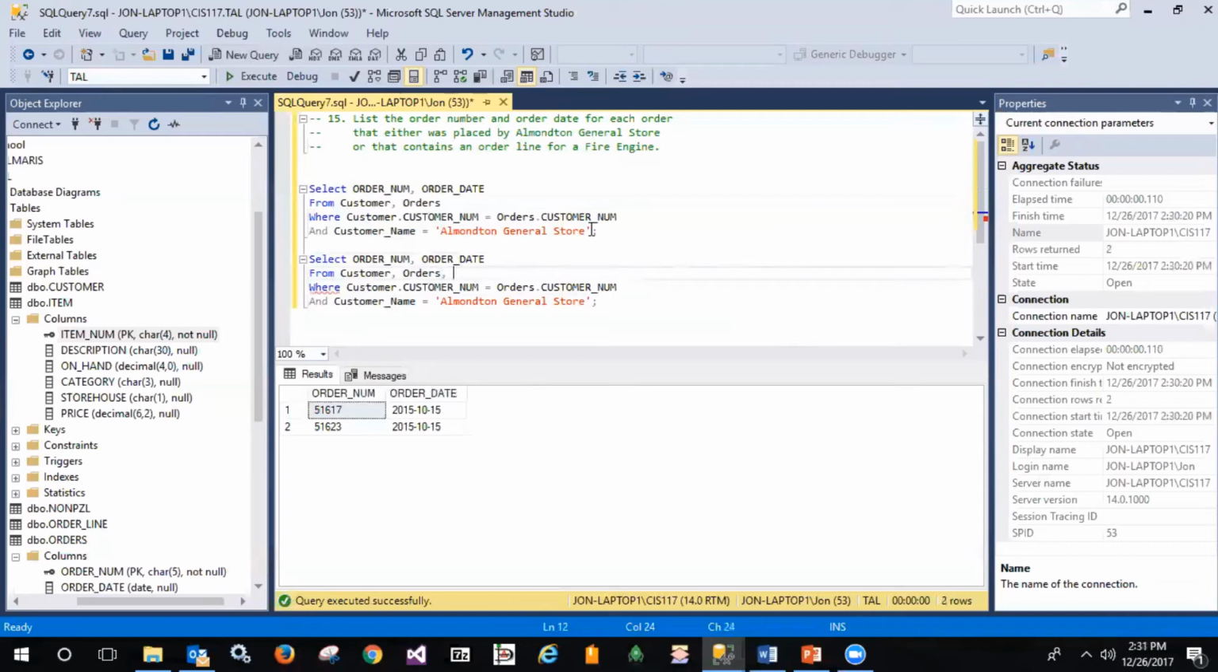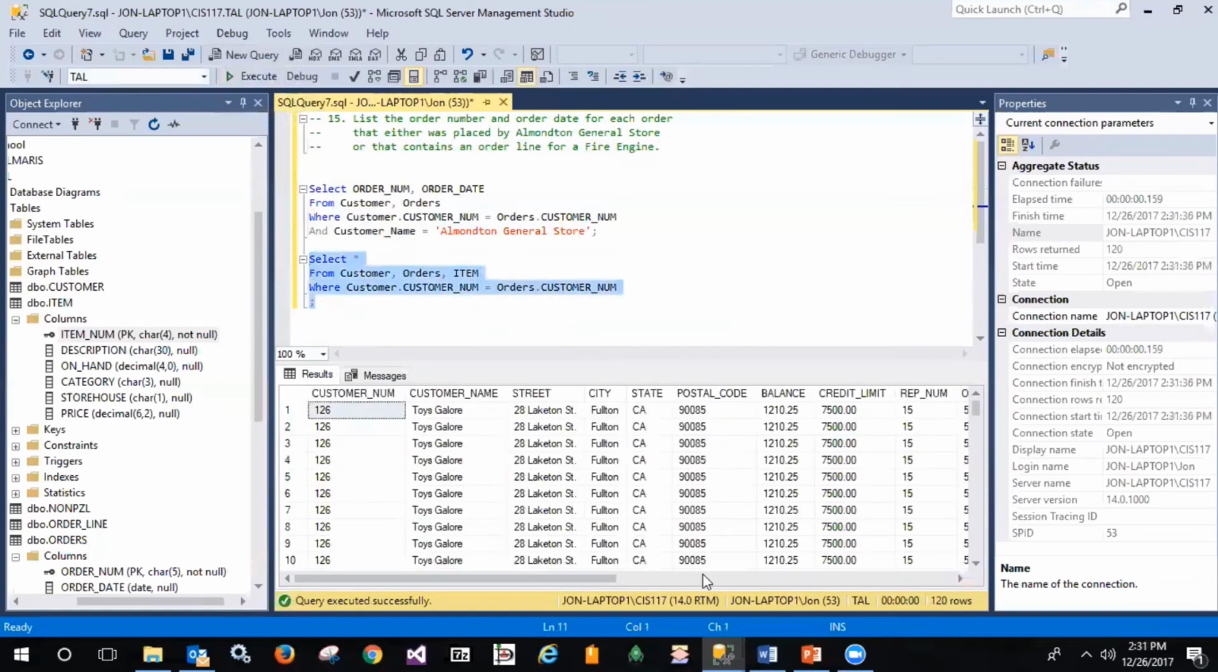Why not? There's the item table. And let's regress this for just a moment. Give me everything, and let's get rid of this criteria, and it'll be a little easier to see. I'm going to select just the query I want to run, and 120 rows, so I know something's not right.